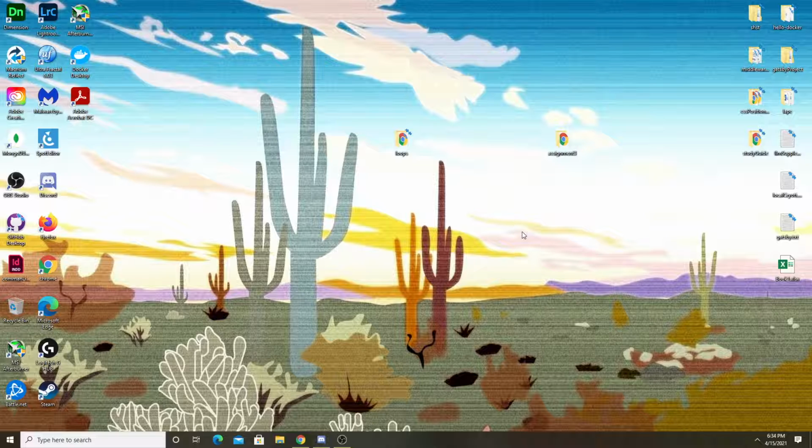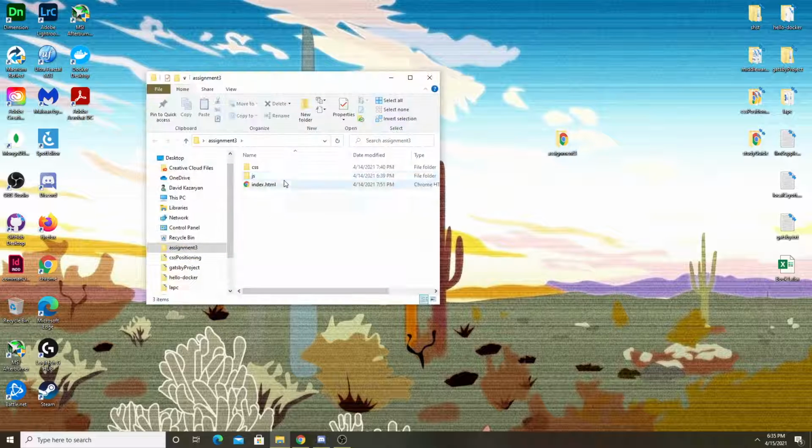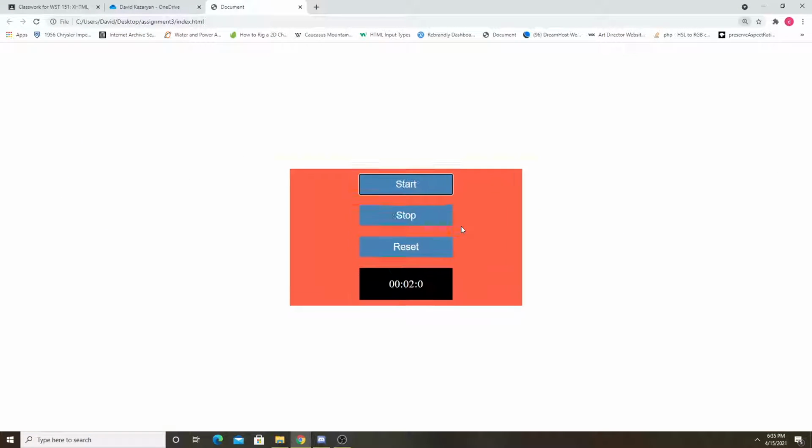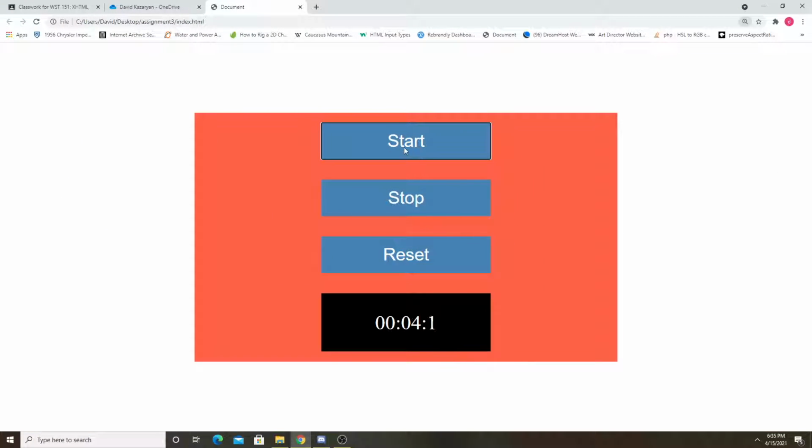We got one more week of lecture for JavaScript. I'm not sure what your final assignment will be, but I'm thinking maybe we could do a slideshow or something. Okay, so this is what we were doing yesterday. We created the stopwatch, which looks like this. We can start and stop and reset.